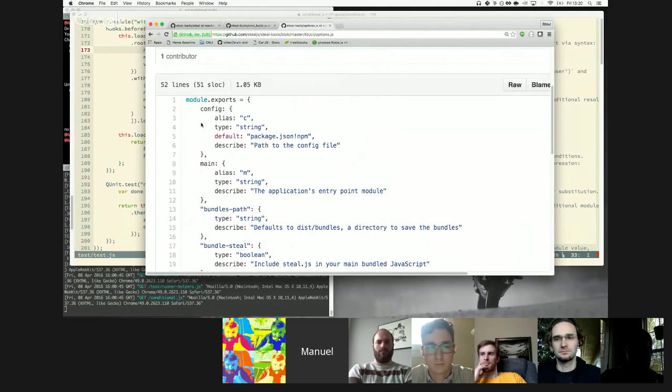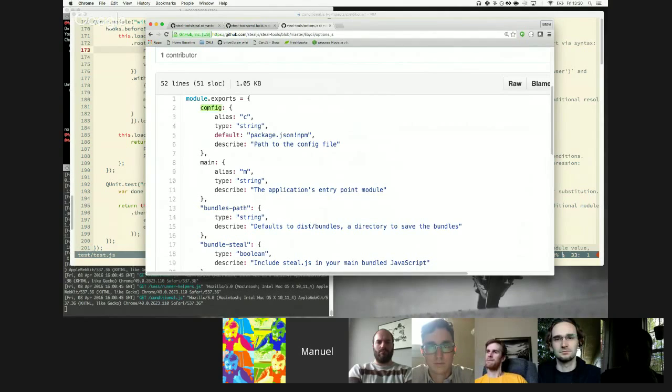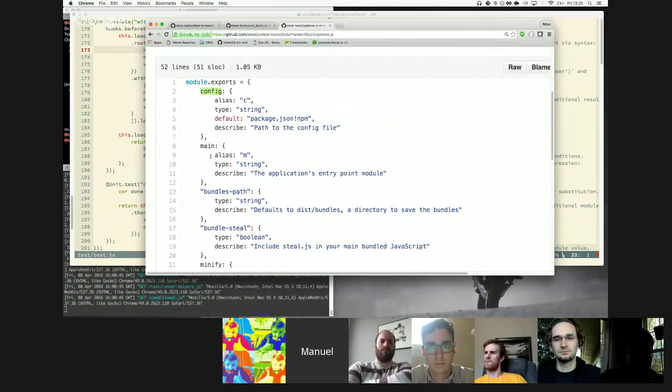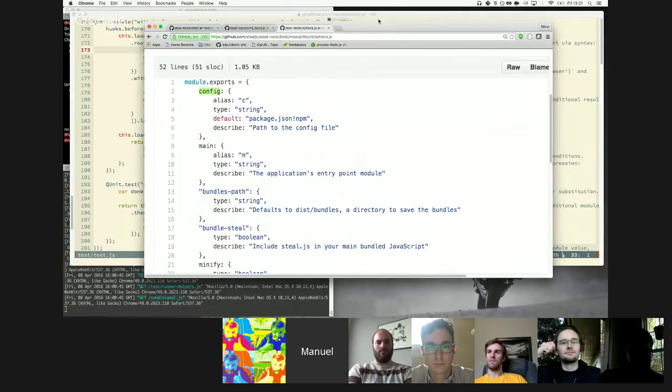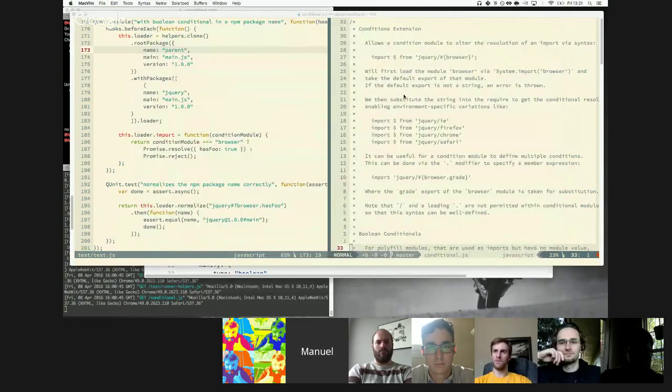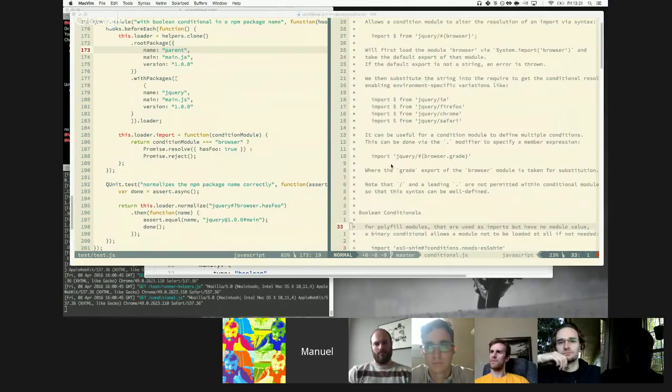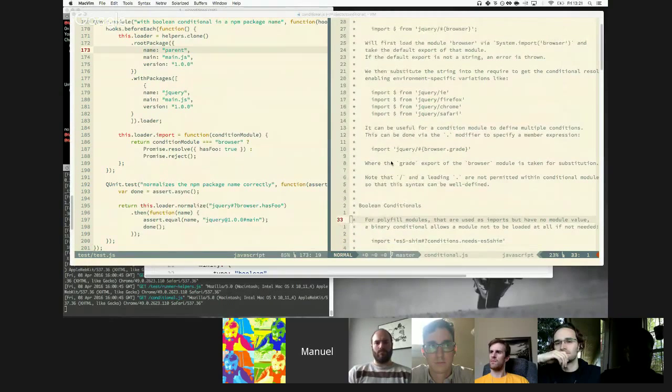And you can see that each option is just an object, and you describe the alias and the type, and if it has default values or not. So I did that. That was already merged. And then yesterday I started working on the conditional extension for Bastille. That was kind of working, but there was a problem with the system npm plugin. So I just wrote a test to fix that.